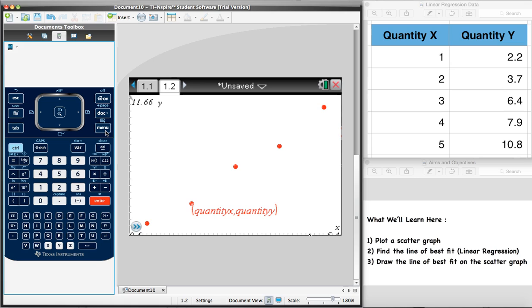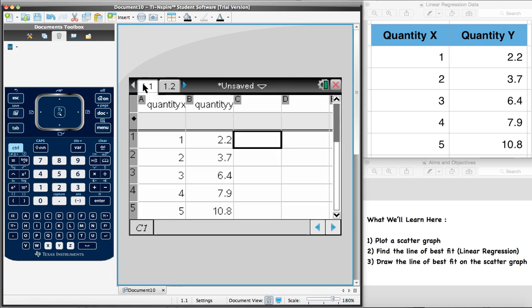So that's it. That's how we plot a scatter graph. Now the next thing we want to do, though, is to find the line of best fit of these two quantities, X and Y. And so to do that, we're going to go back to the first page of our document, which I select in the top left-hand corner here, 1.1. And that's our spreadsheet. And so what I'm doing here is I'm placing myself in the cell right next to the 2.2. So in other words, the first blank row here in the next column.